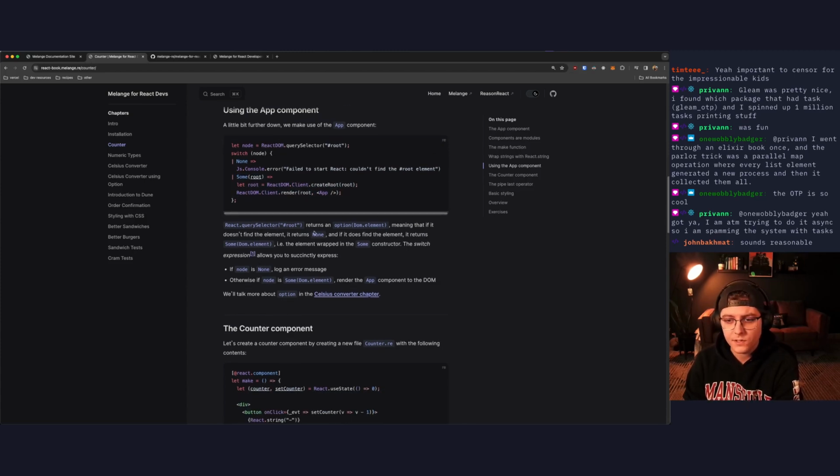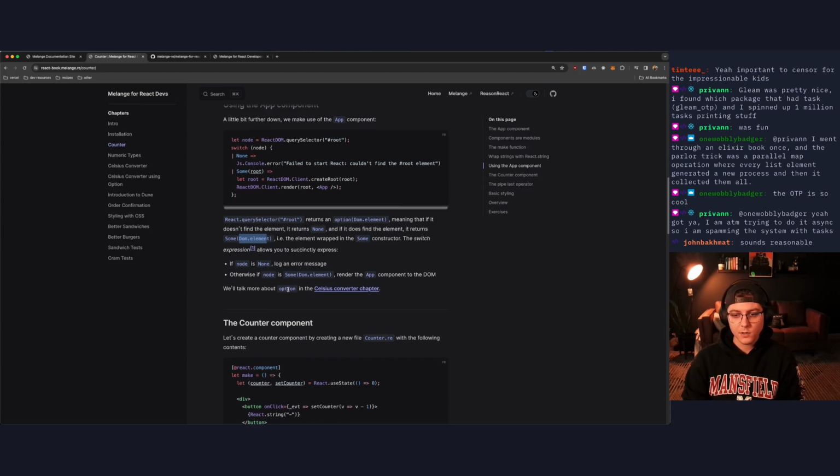ReactDOM.querySelector returns an option DOM element, meaning that if it doesn't find the element, it returns none. And if it does find the element, it returns some DOM element, that is the element wrapped in the Some constructor. The switch expression allows you to succinctly express: if node is none, log an error message. Otherwise, if node is some DOM element, render the app component to the DOM. We'll talk more about the option type in the Celsius converter chapter.